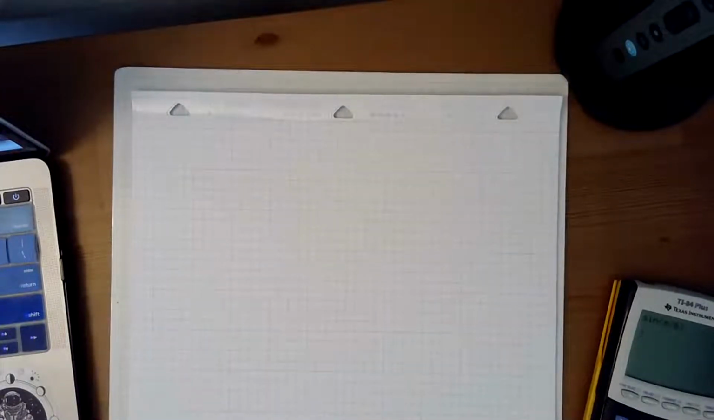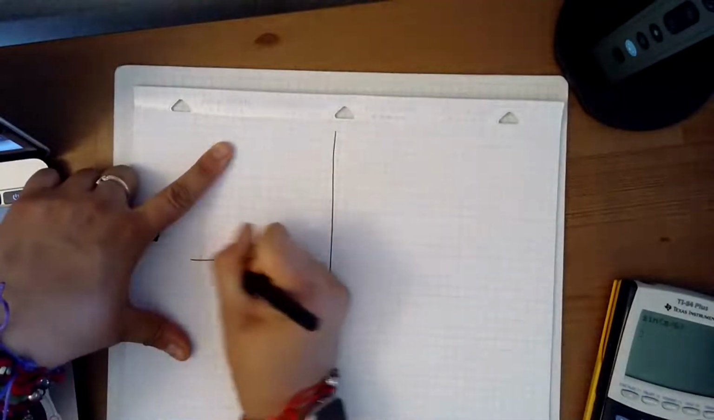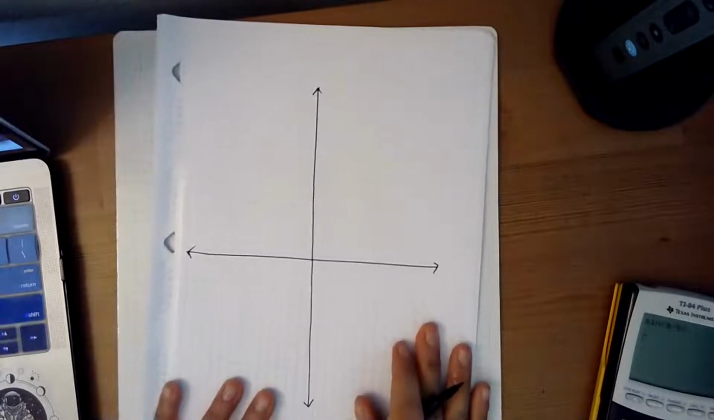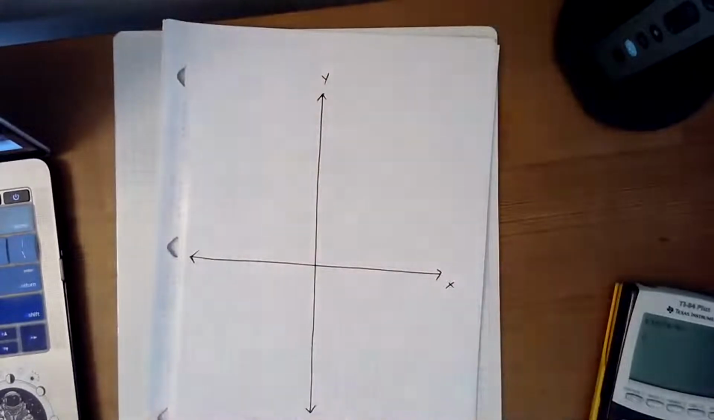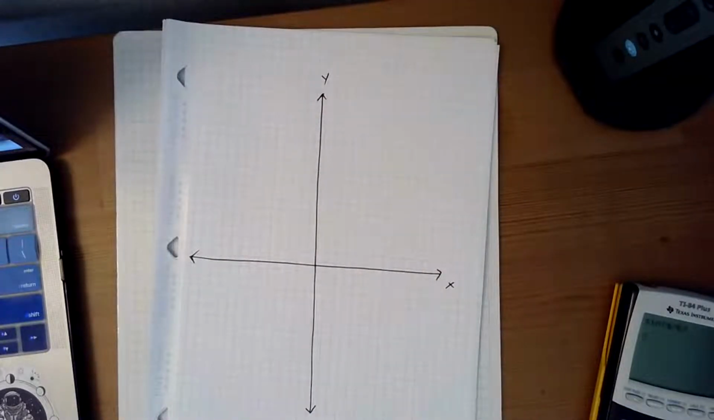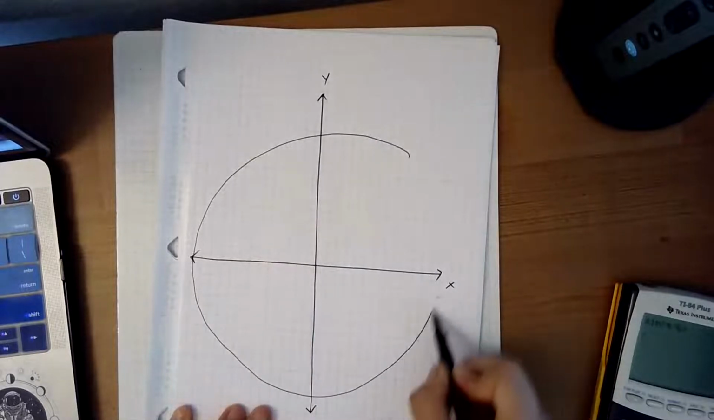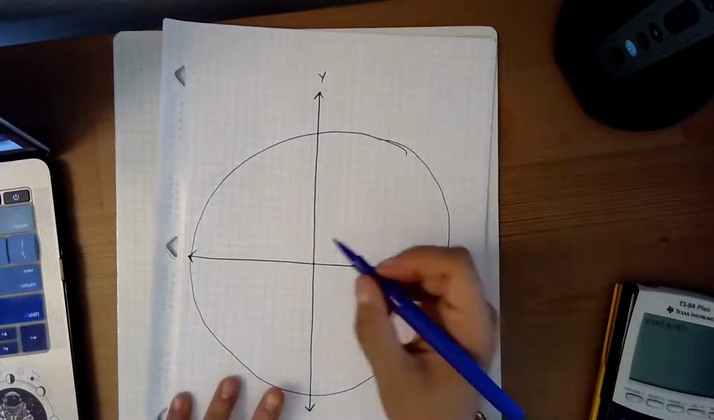So I'm going to draw my unit circle. And I'm only going to focus on my first quadrant. And I'm going to draw those special triangles just here. So let me just quick little sketch. I'm going to start with my 45/45 or my pi over 4.